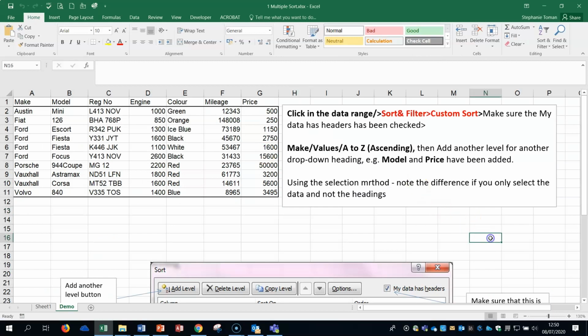So let's have a little look at this feature. You can sort, as you can see up here on the Home tab. You normally would click somewhere within a data range and you can sort A to Z, lowest to highest, or Z to A, highest to lowest. But we're going to do a little bit more than that. So with our multiple sorts, we're going to do more than one.